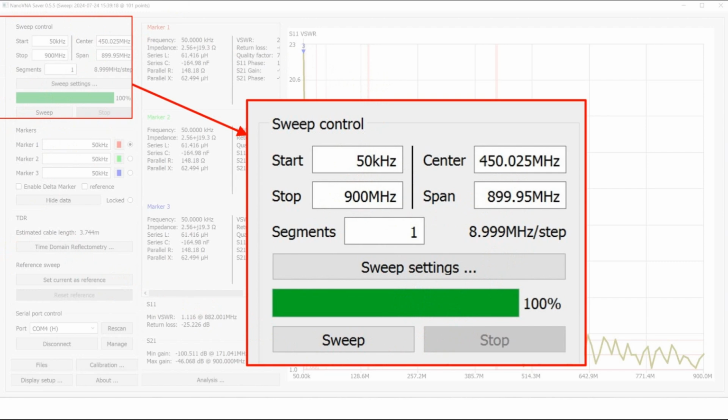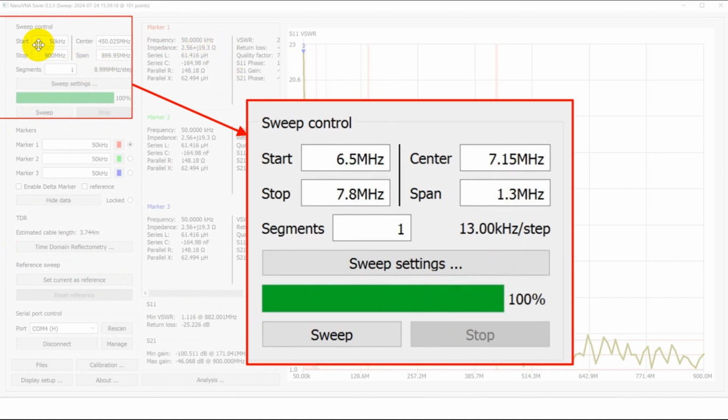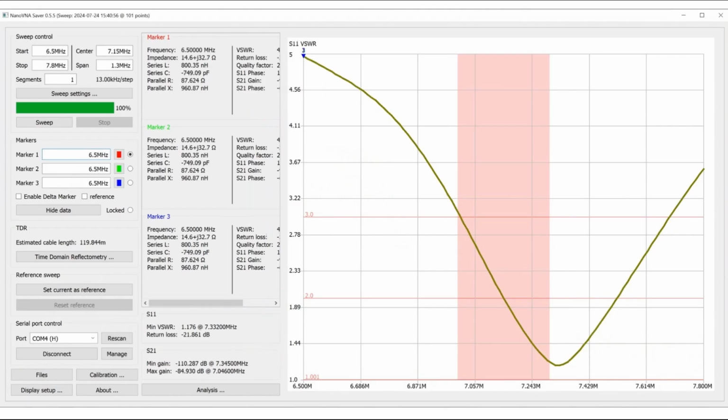So let's look at something very common. Here I'm going to set it to look at the 40 meter band. I'm going to start at 6.5 megahertz, stop at 7.8 megahertz. So I'm half a megahertz either side of the band. And then I'm going to click Sweep. After I click Sweep, here is what I get.